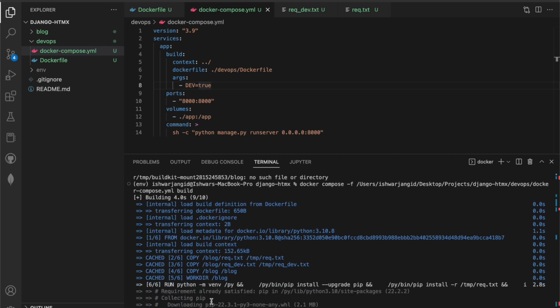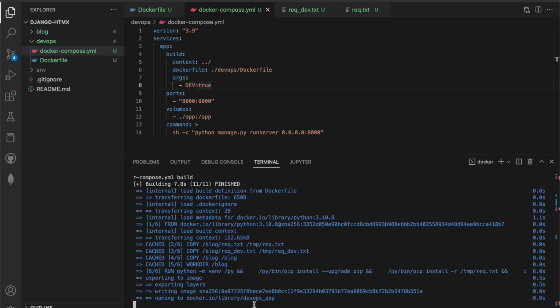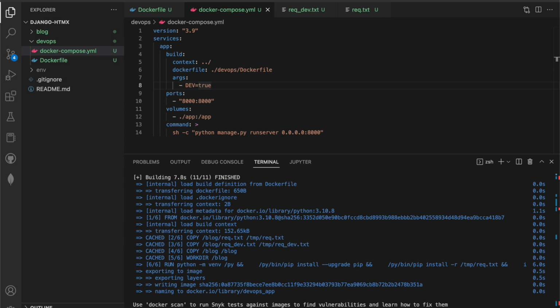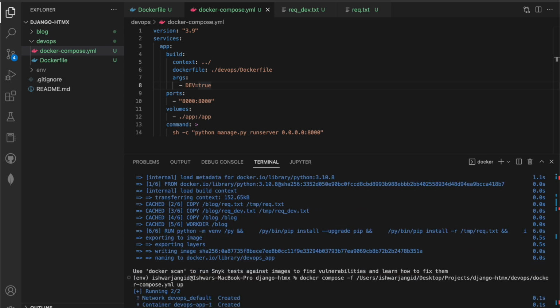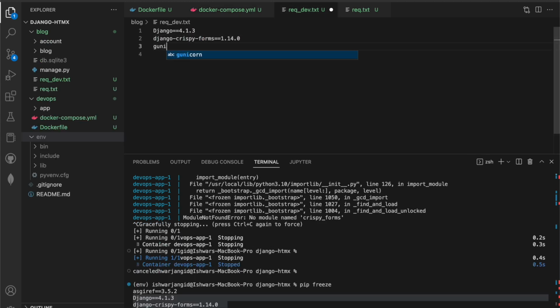Now it was able to cache the things. Now it is installing the virtual environment, etc. And then this is working, right? Then I can just say again, instead of build, I can just do up, and I guess this is running smoothly. We need to import crispy forms and add unicorn as well. So I think these things should suffice.